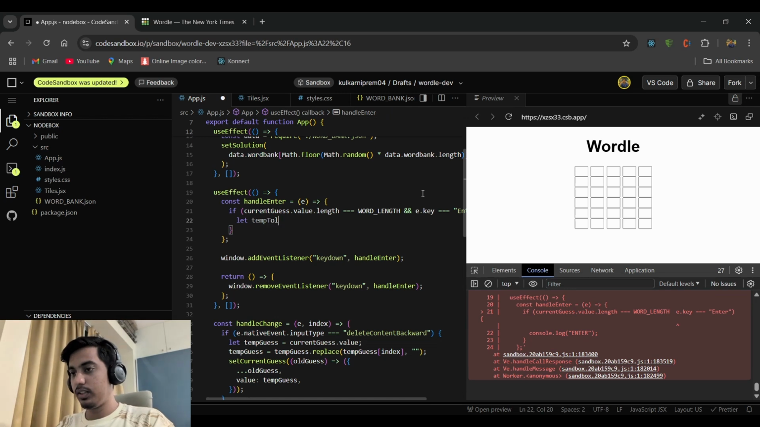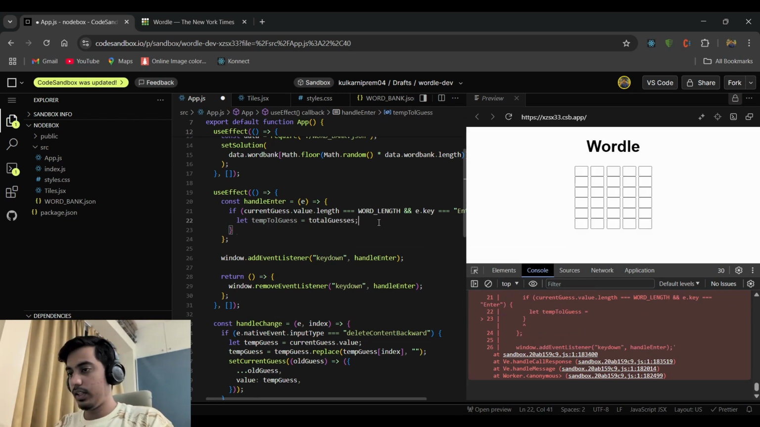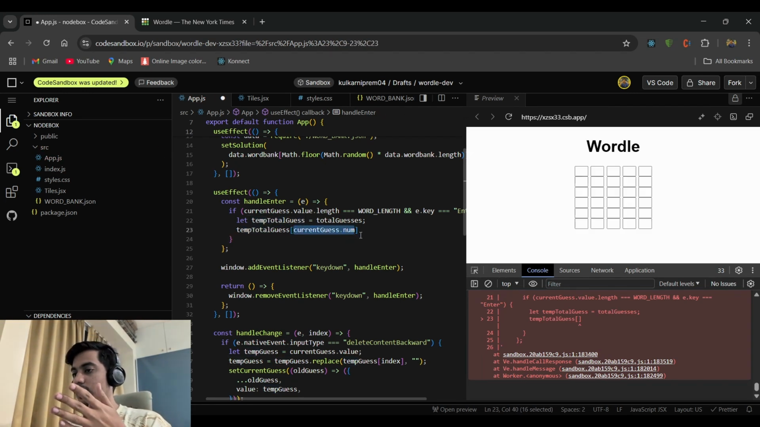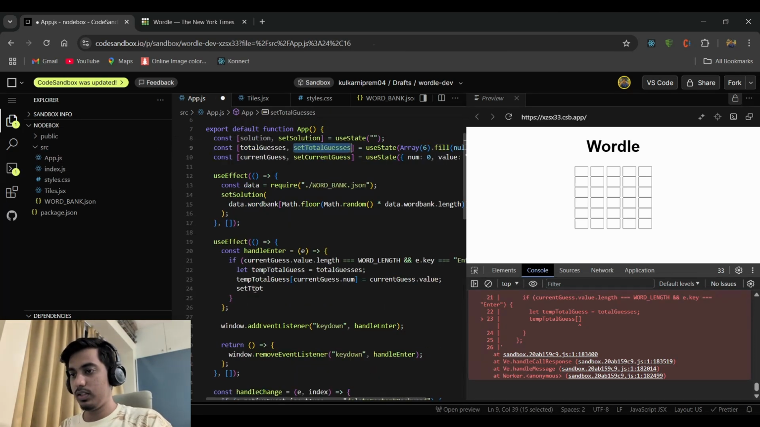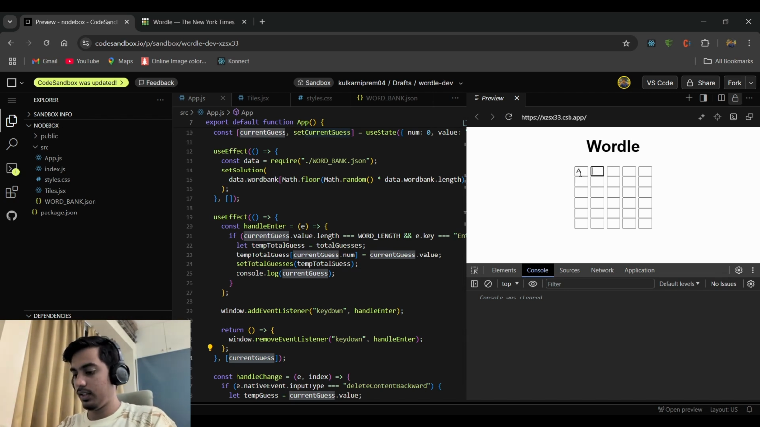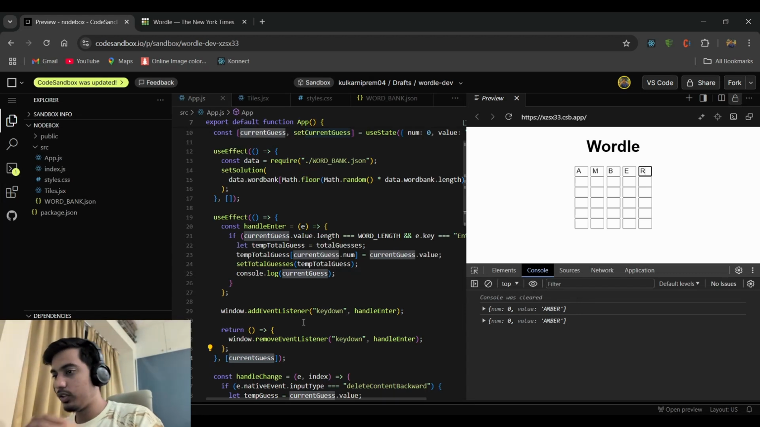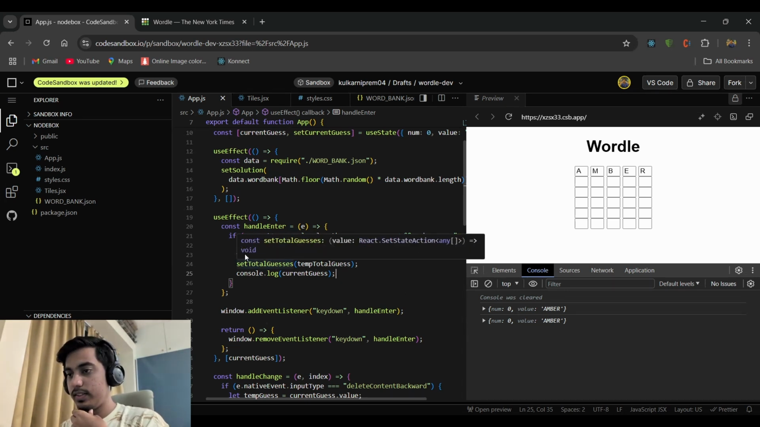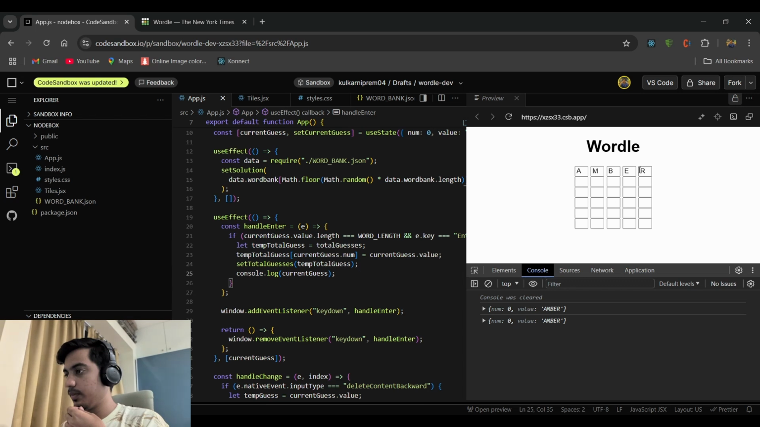Let me grab our temp total guess variable. I'm going to say temp total guess of current guess dot num. So you have to store it on whichever guess you are on. The element of the temp total guess will be our current guess dot value, and then set our total guesses as the temp total guess. Let's see this and try again. A M B E R. Then press enter. As you can see, we have logged Amber as the current guess, and set the total guess element as the current guess.